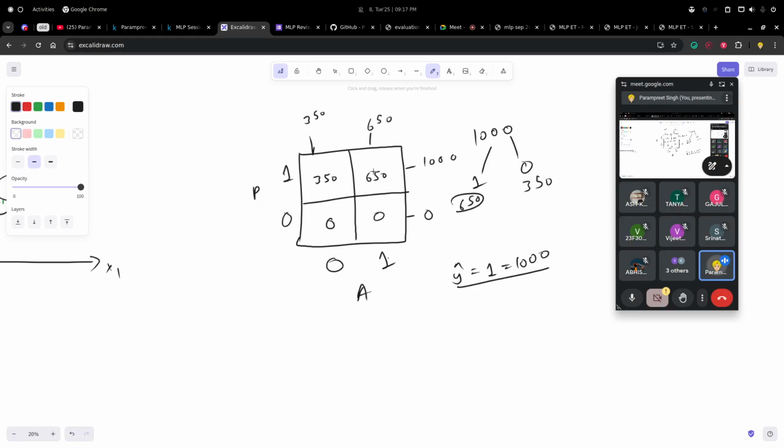What is the true positive here if we consider 1 as the positive? Can anyone tell what the true positive is? Okay, this is the true positive. And this is the false positive. False positive is this one, and this is true negative, and this is false negative. So false positives are those which are predicted as positive but actually they are not.